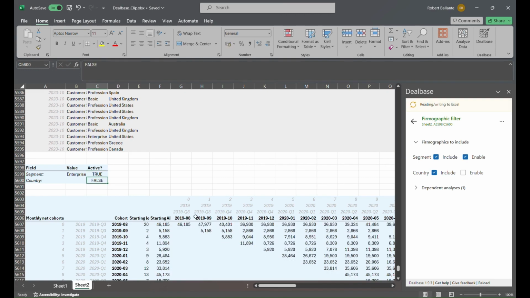To filter, if you want to see only enterprise customers, for example, you type enterprise, then you type true, and the cohorts below change accordingly. To go back, you can either type false or disable the filter on the control panel.